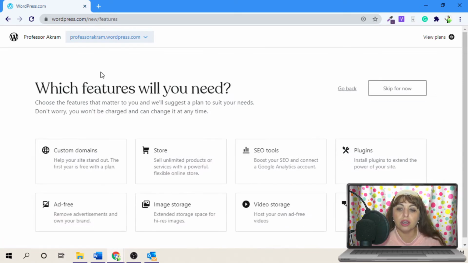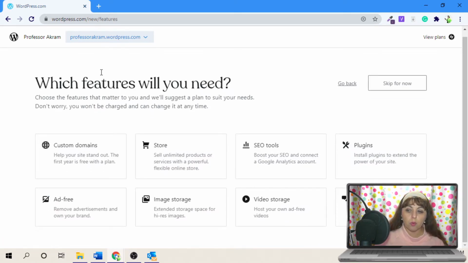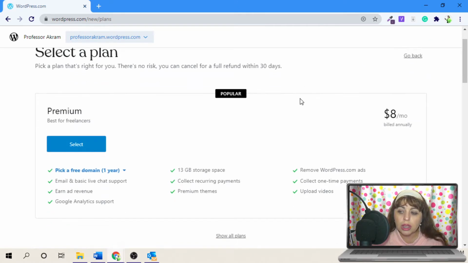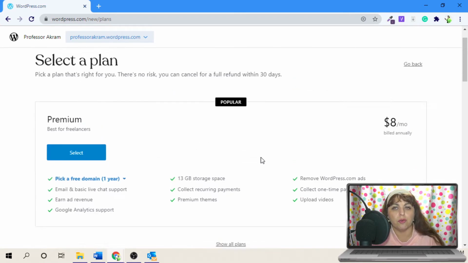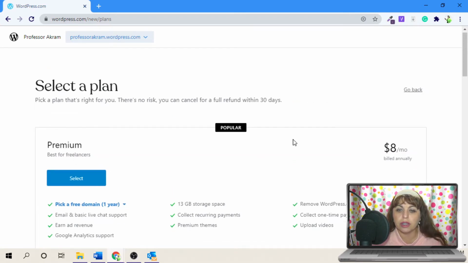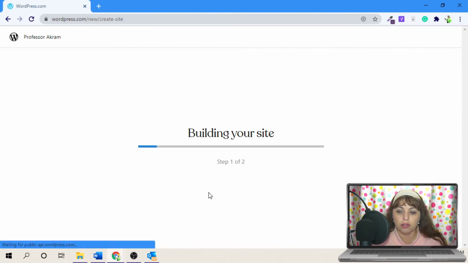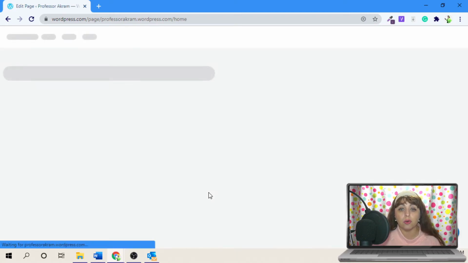And then once you hit continue, it'll ask you what type of features are you going to need. And some of these features are free, some of them are paid. I think most of the ones here are going to be custom features, and so we don't need to do any of that. We can skip for now. And then it's going to ask you whether you want to do the select plan features, and we want to do just a free site, so we're going to select that one, and then it goes into building your site.